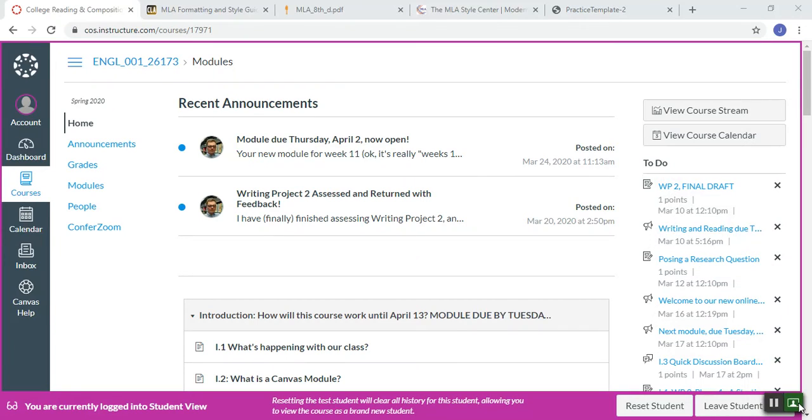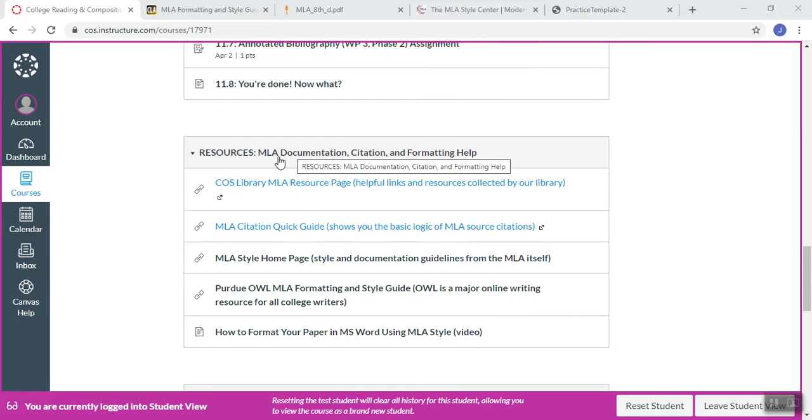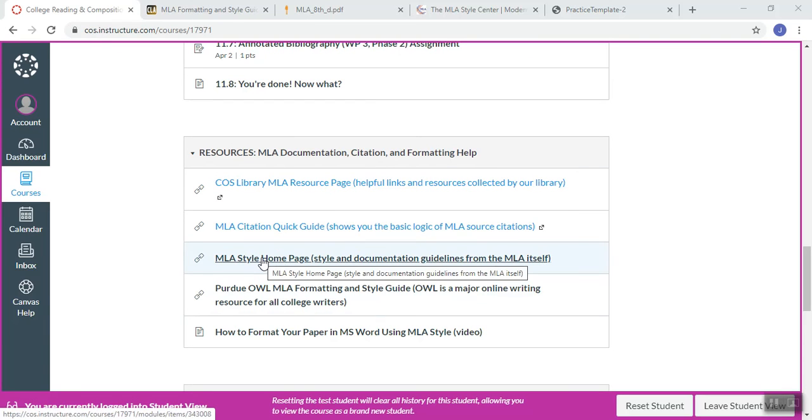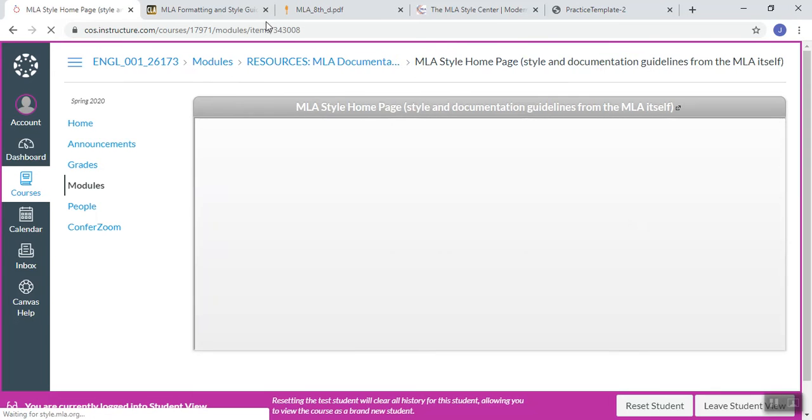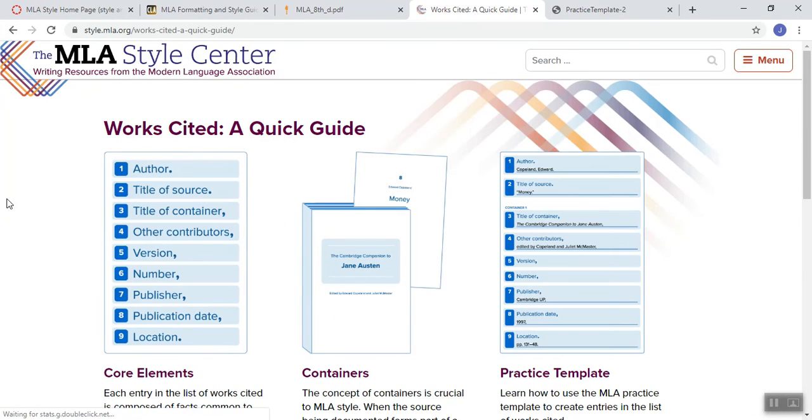You have another source. You can go to our shell, go down to my resources. You'll see here you've got ways to do MLA documentation. One way is to look at the MLA style homepage. Click on that and it will look like this. Then if you look at the works cited quick guide, you'll see that MLA gives you a general set of principles for finding source information and organizing it.